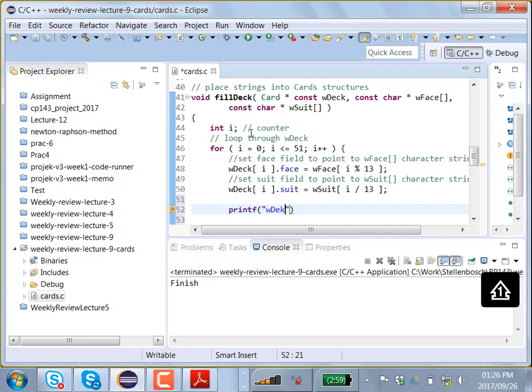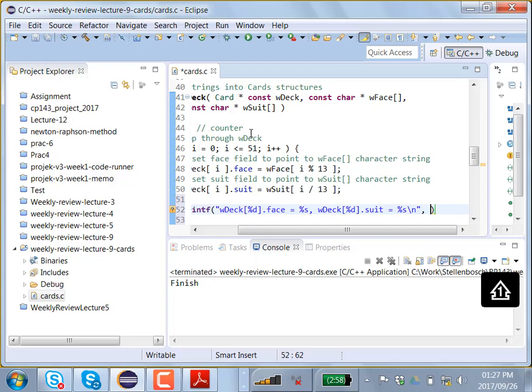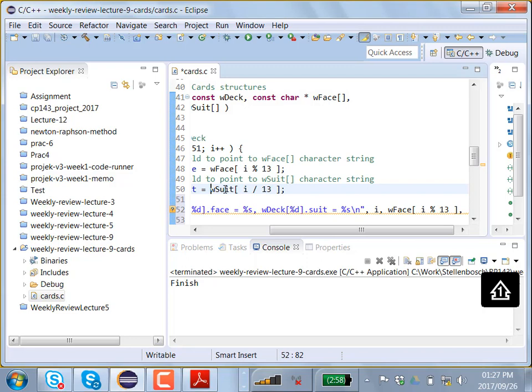printf, wdec percentage d dot face equals percentage s, and suite equals percentage s, and we just printed each one on a new line. We are going to print out i, my face would be this value that we've assigned there, and the suite would be this value that we've assigned here.